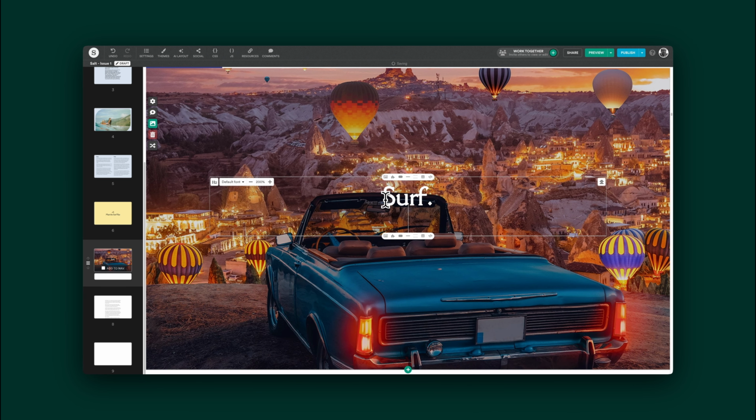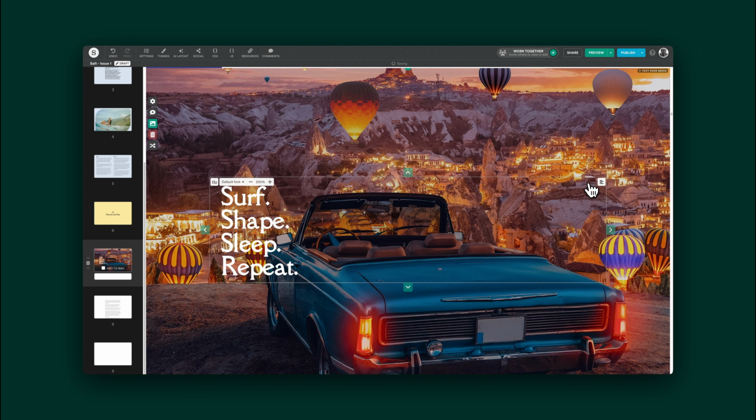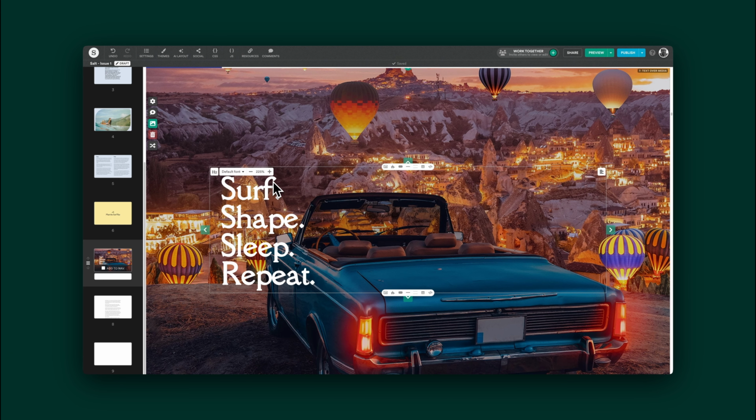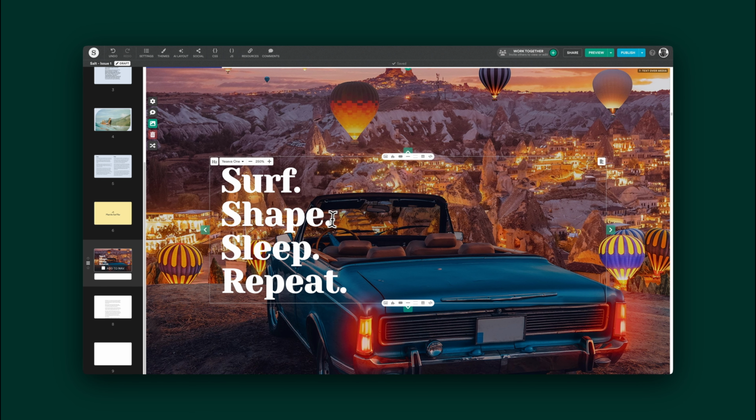Surf, shape, sleep, repeat. And I'll left align that text there. I'll make it bigger. And I'm going to change the text, and I'm going to italicize this word shape and emphasize it even more by changing the color of it to yellow.